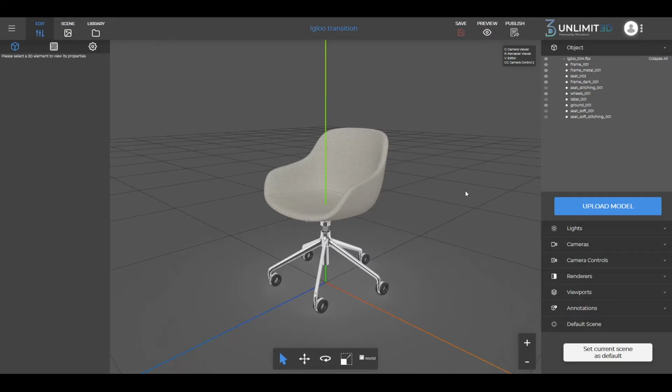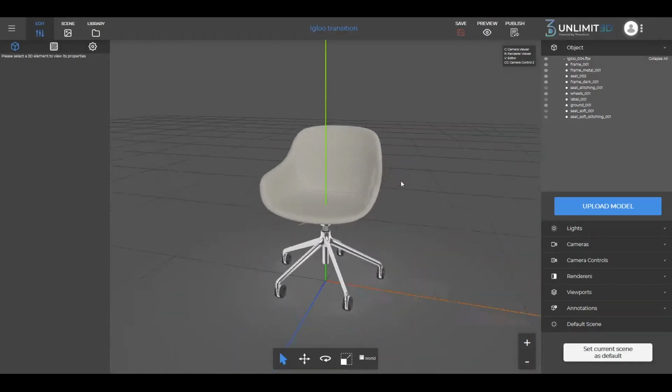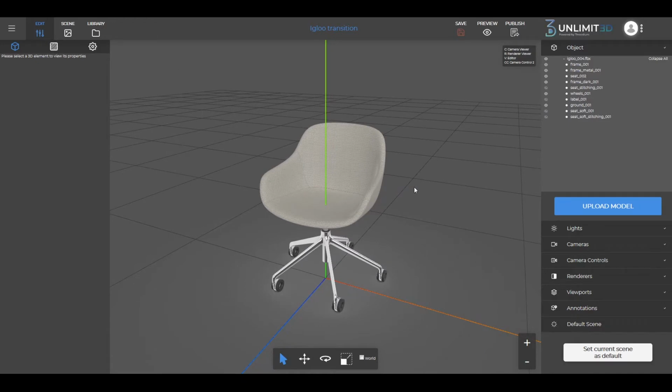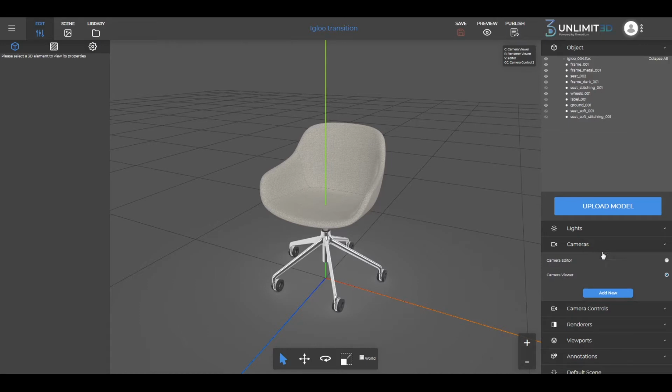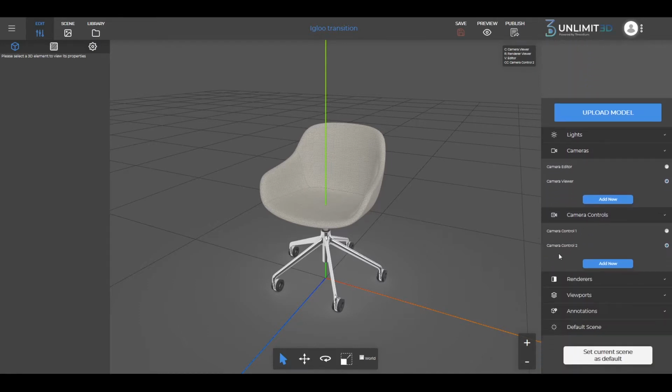In this video, we'll show you what can be set up using camera control options. We'll use this already set up model as an example, and we'll explain the various options that can be found under camera control settings. Navigate to the Camera Controls tab on the right-hand side menu, and choose between the already existing camera controls. You can of course make a new one, or rename the existing one, whatever you find appropriate.